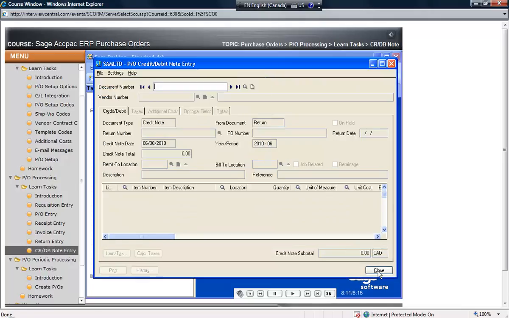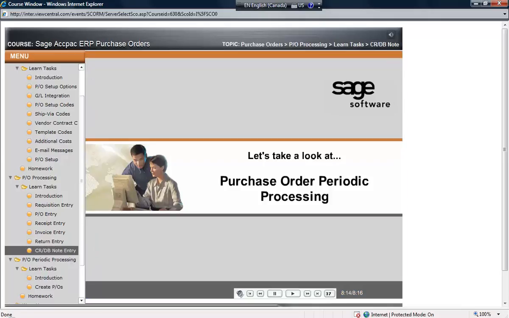Let's take a look at the purchase order periodic processing functions.